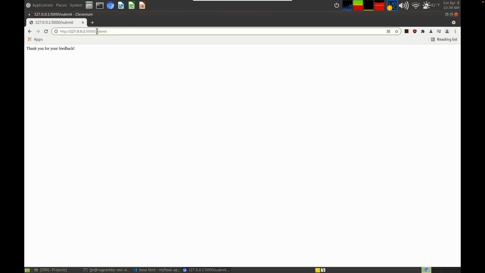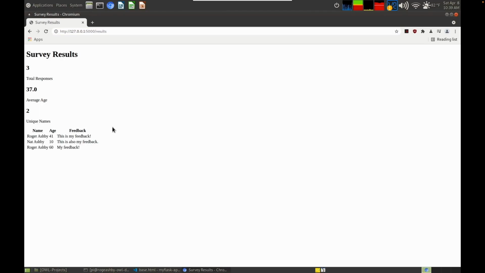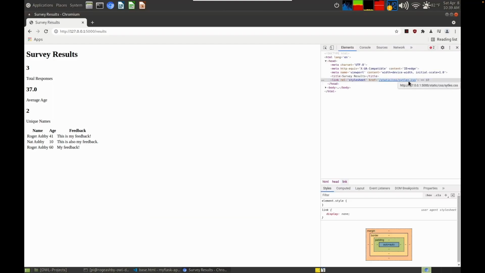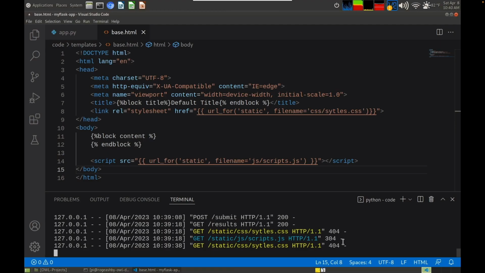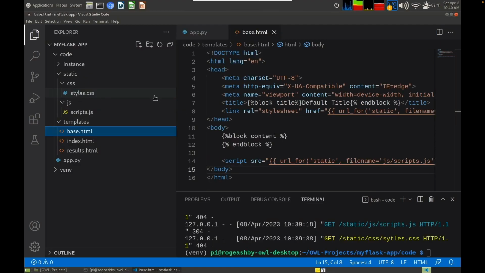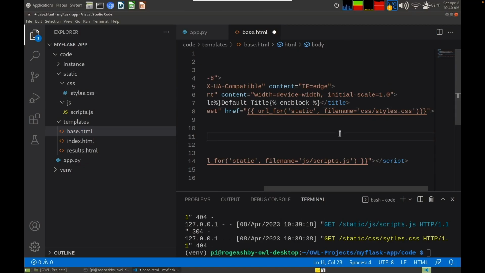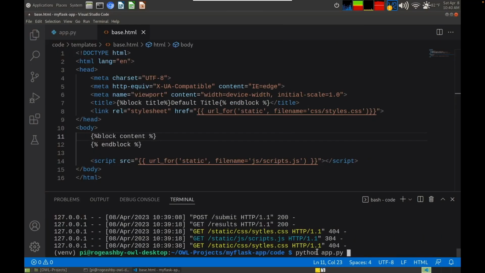Now let's check our results. This looks like it's working except for the styles aren't being applied. And yeah, the styles aren't being applied. Let's do a quick inspection here. Yeah, there is a bug, I think. It is going to the right place, static CSS, but I think I spelled styles wrong here. Make an adjustment. Stop the app. Styles. Over here, I spelled it wrong. Okay, so save that. Now, let's run it one more time.